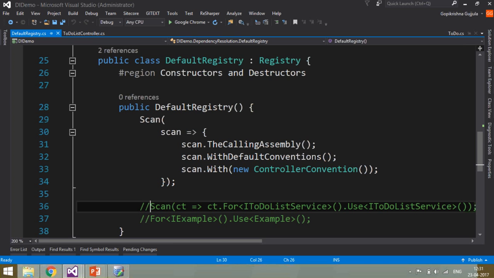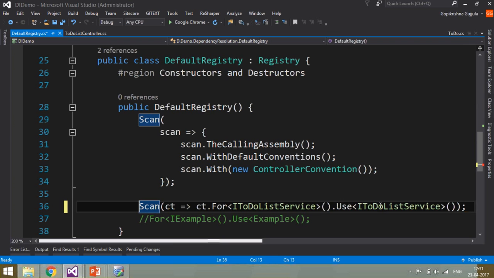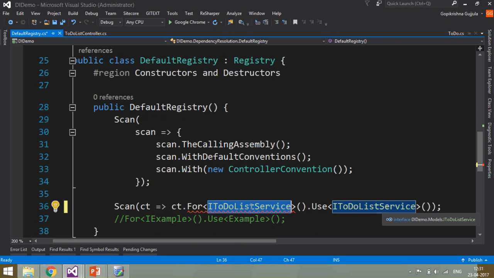The second is the registration approach, where I put IToDoListService use ToDoListService. I'm telling the system that whenever you come across IToDoListService, you inject this ToDoListService object. That is a way I can register it. But the problem is I need to register each and every individual interface and its implementation. So the third way is auto registration.